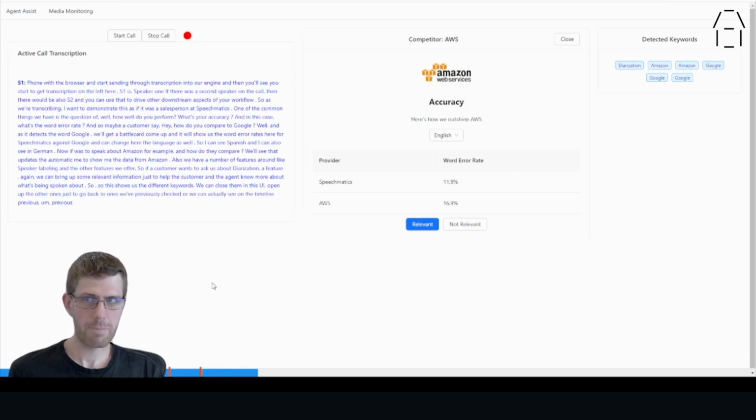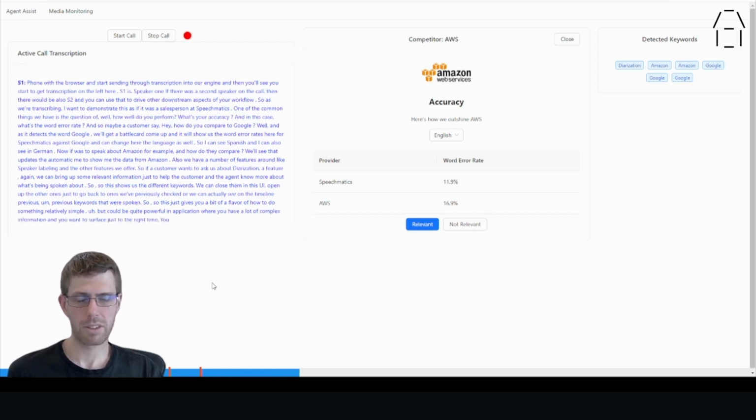So this just gives you a bit of a flavor of how to do something relatively simple, but could be quite powerful in an application where you have a lot of complex information you want to surface just at the right time. You can clearly do more than just keyword spotting. You can do topic detection, and you can do other things around sentiment to detect if some caller is unhappy, and you could provide a lot of different guidance for the agent to help them. So this has just been a very simple example of this.